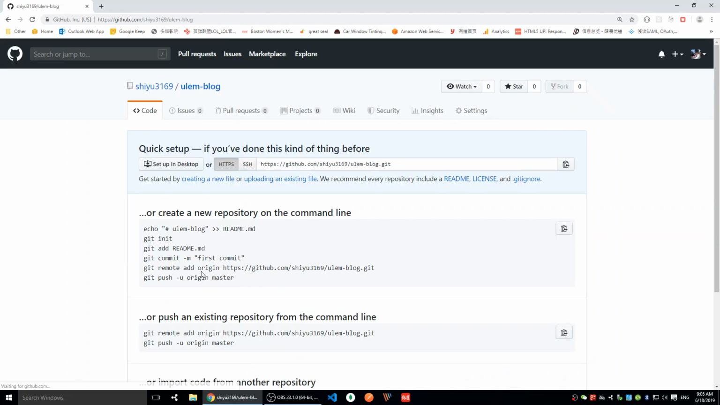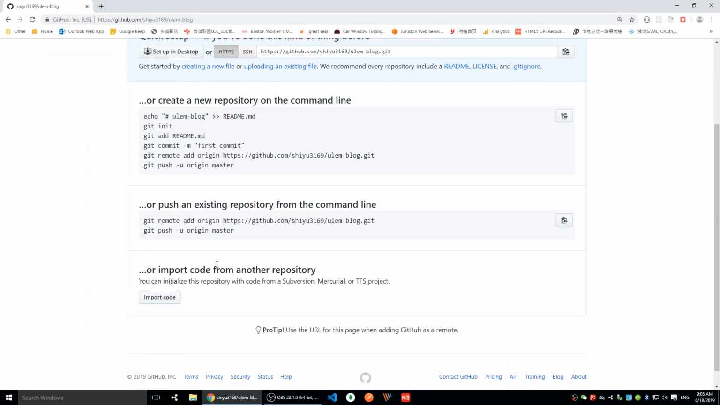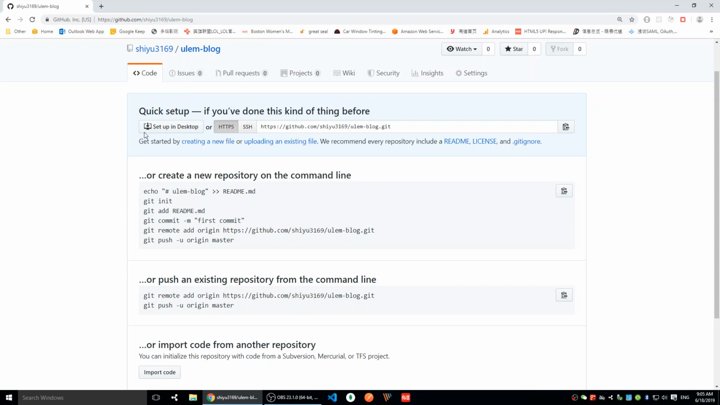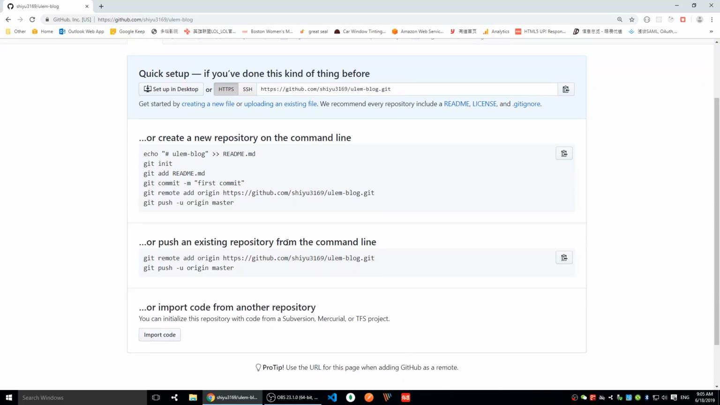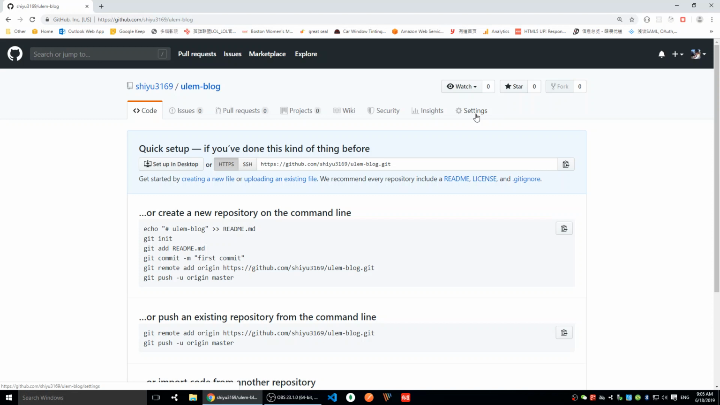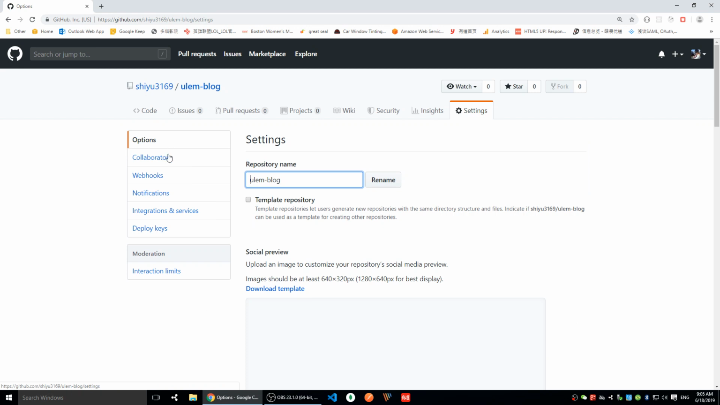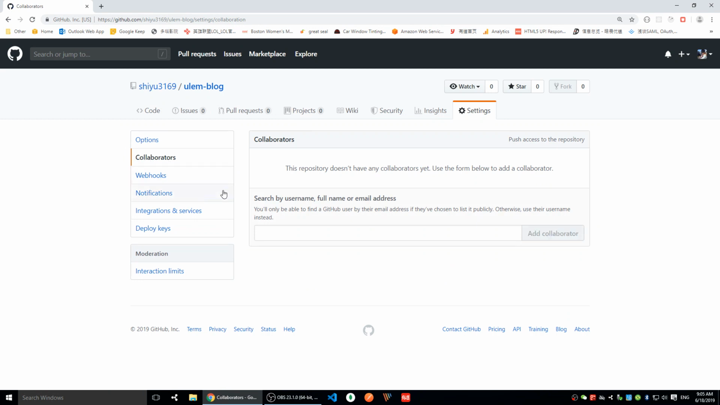Just like normal ones, it's going to create a repository for you. The next thing you want to do is go to Settings. In Settings, there is a sub-tab on the left called Collaborators. Click on that, and you can search for others by their username, full name, or email address, and invite them to collaborate with you for this project, not for your whole GitHub account.